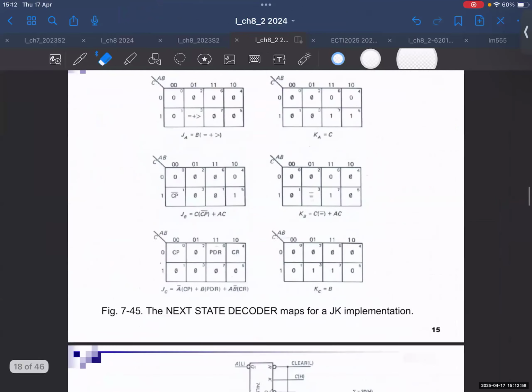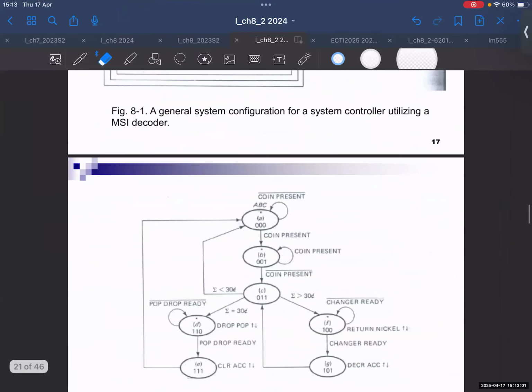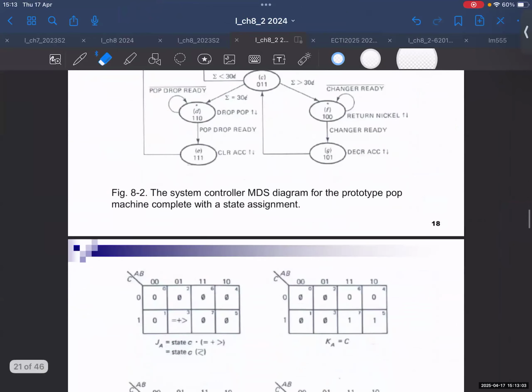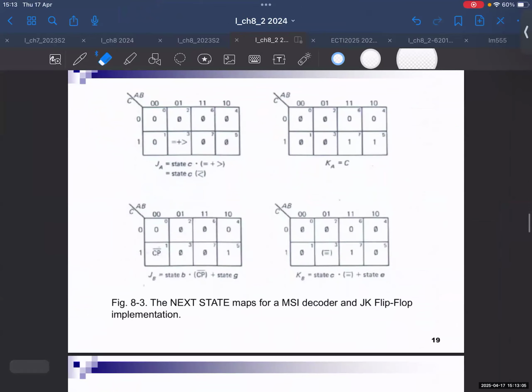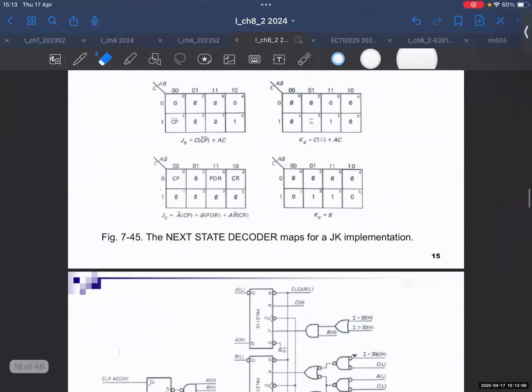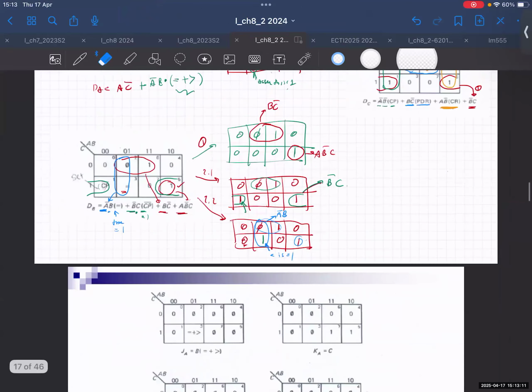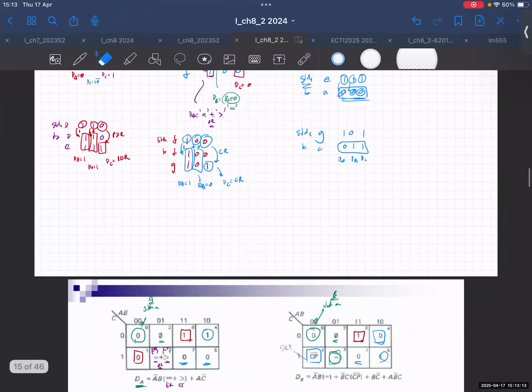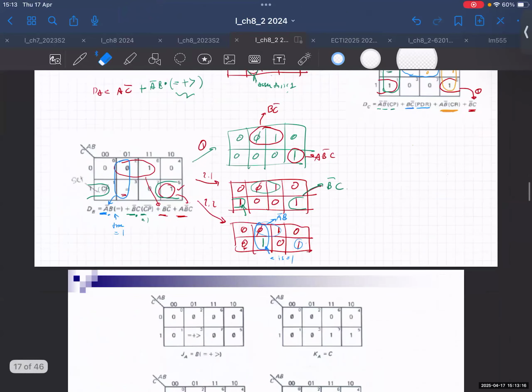All right, so I guess we take a little break, maybe 5 minutes, and then come back, and I'm going to show you if we use the JK instead of the D flip-flop.